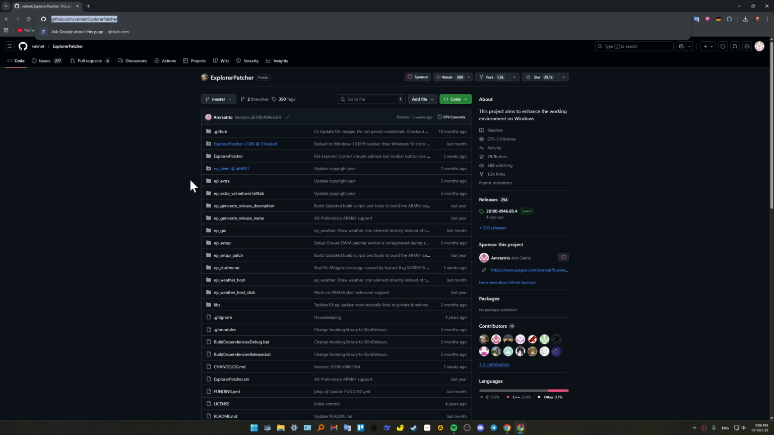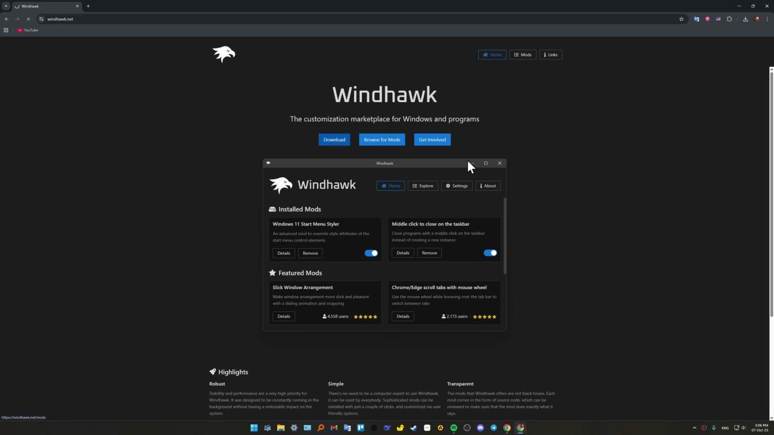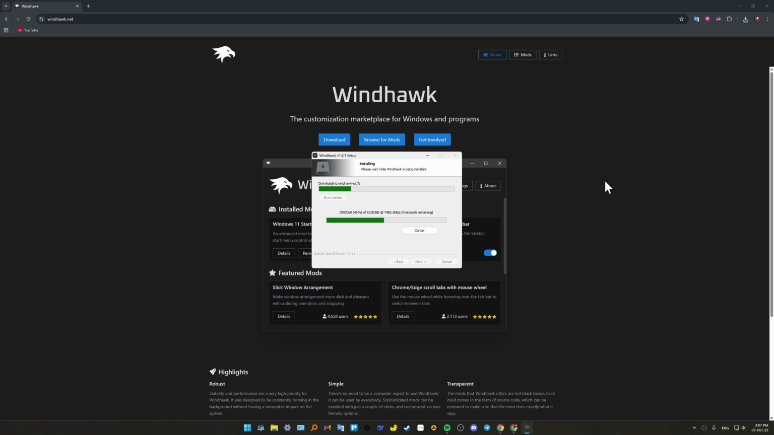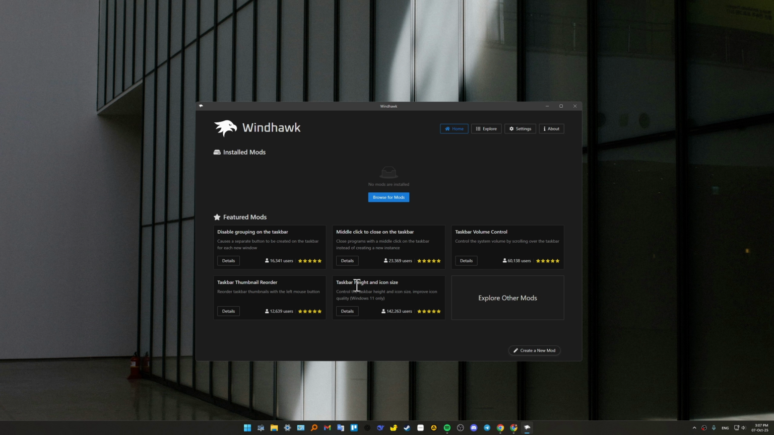And another cool app to change the size of your taskbar is called Windhawk. Okay, you download it for Windows 11. Now let us install it. Wait for everything to get downloaded. Let us now open it. Okay, so this is Windhawk. And in here we have, as you can see, the setting, taskbar height and icon size.